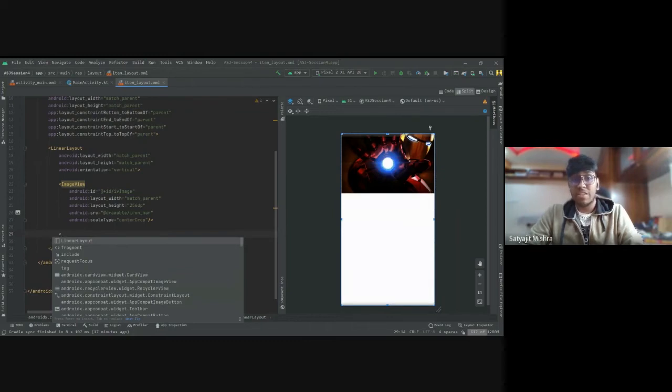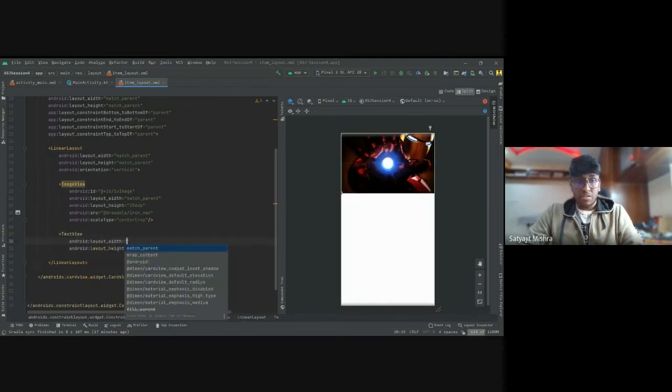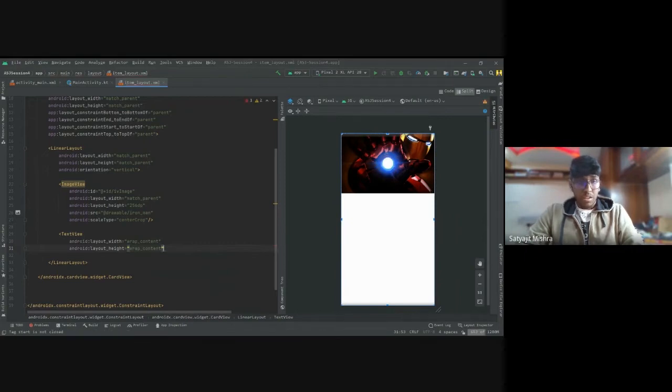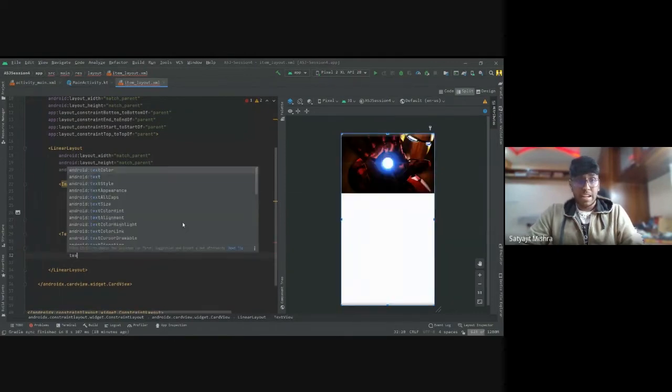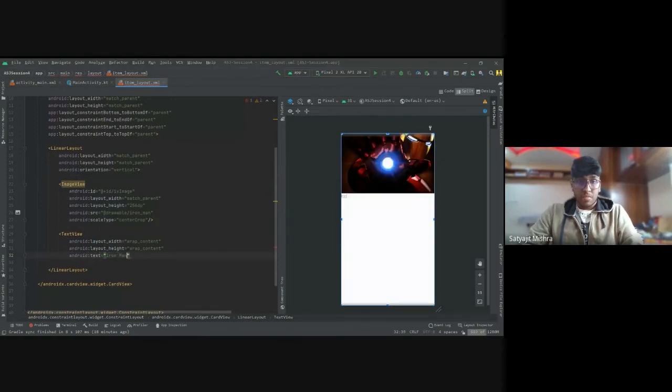Once my image view part is done, again I'll open a tag, and as it is a linear layout, I don't have to set the constraints. It will automatically put the image view and then any item that I add in a vertical manner. So right now I'll use a text view with wrap content and wrap content. For my text view also, I'll use the text attribute to show how it looks. I'll put in Iron Man here.